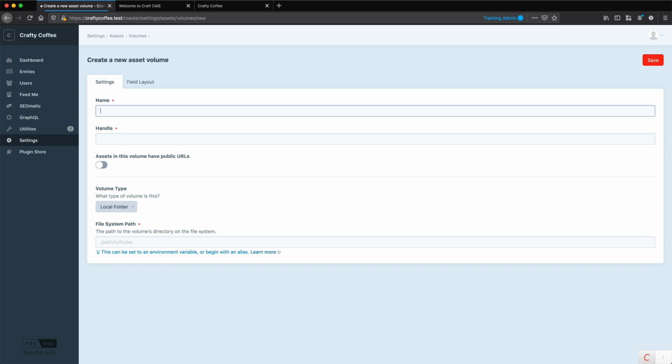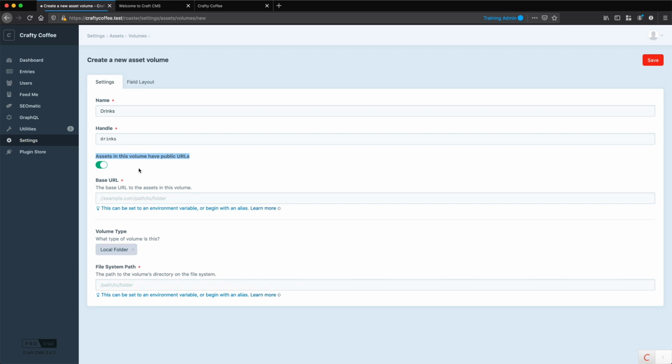In this case, we'll call it drinks. One thing that I like to do is match volumes and sections and layouts, all that stuff, so it's similarly named or the same name as the section of content. So we want these assets in this volume to have public URLs because I want to call them and view them in a publicly available page in the browser.